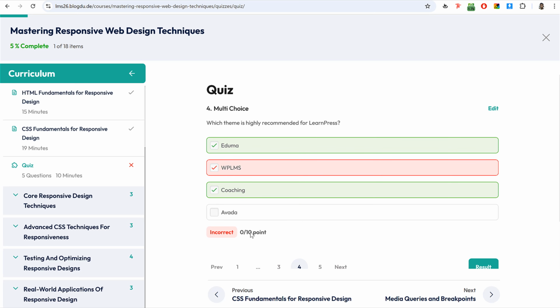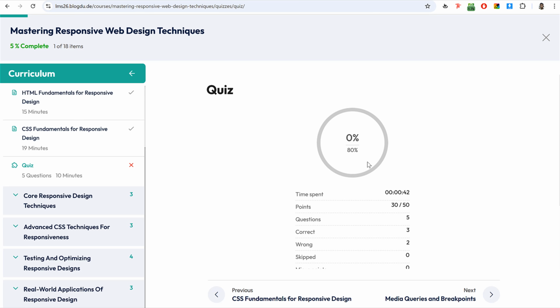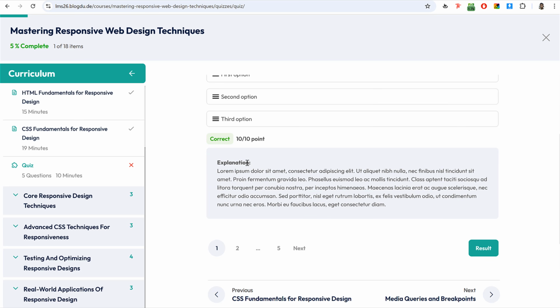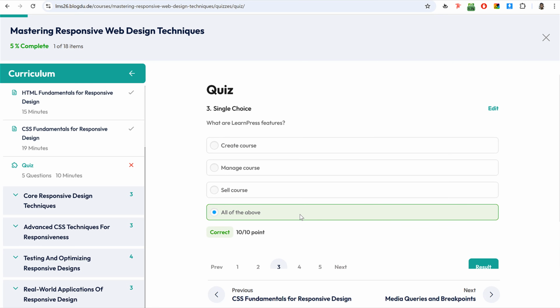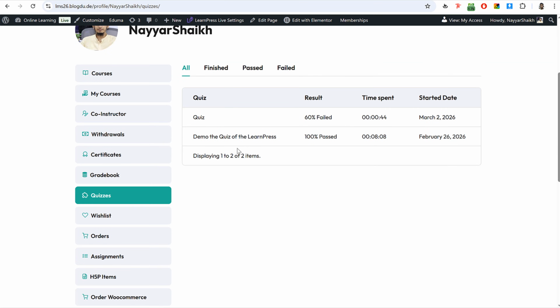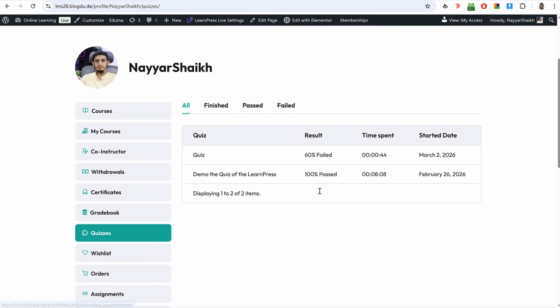Now some of my answers were correct, some were wrong. So students can also review the course. They can see the result, then they can review, they can see what answer was right, what was wrong. They can also see the explanation for the questions. Okay, so this option is also available. Then there are so many other options. For example, you can wishlist course, you can see your assignments, and many other options are available over here.